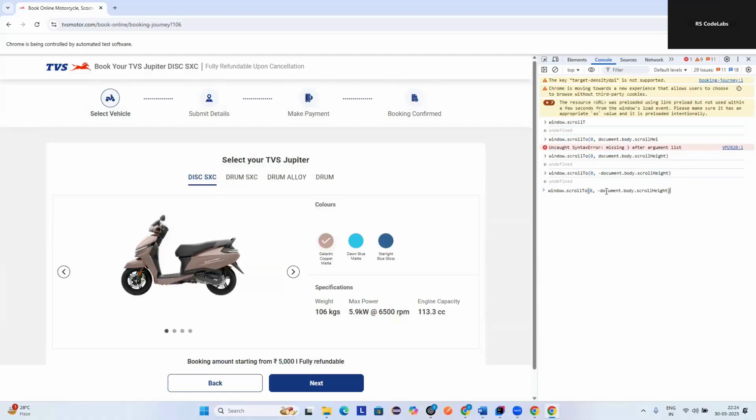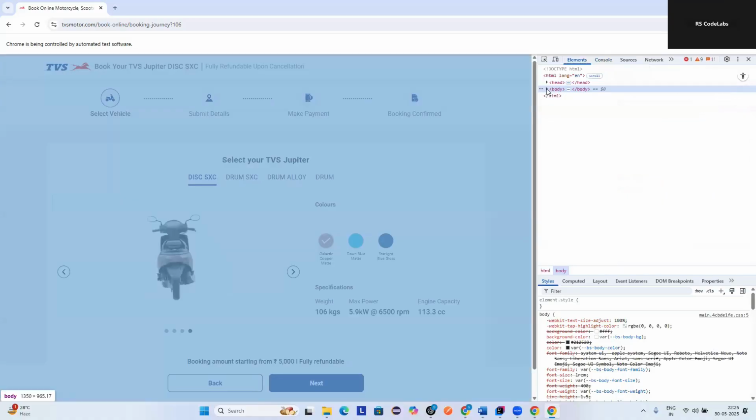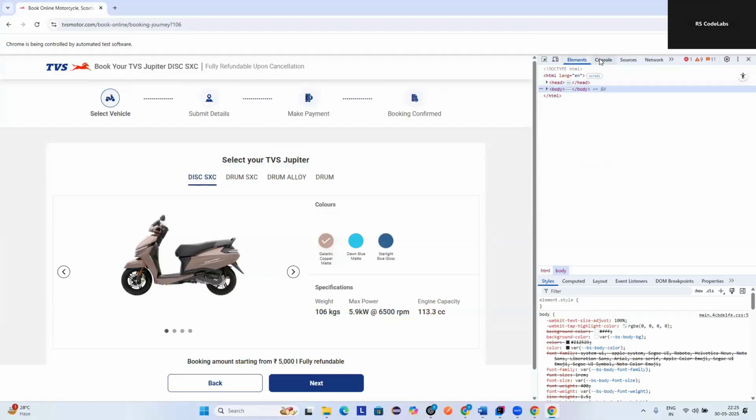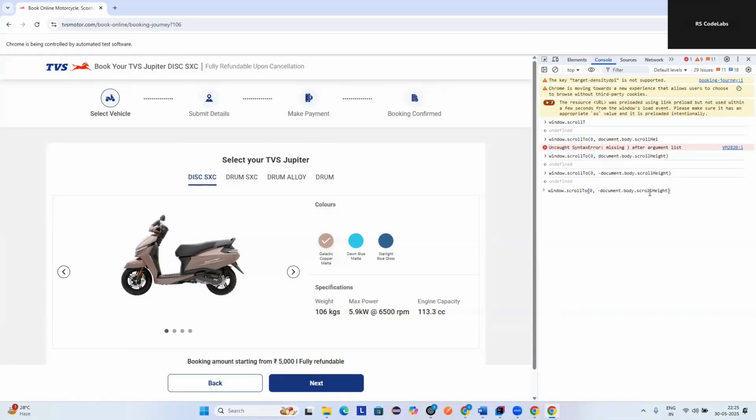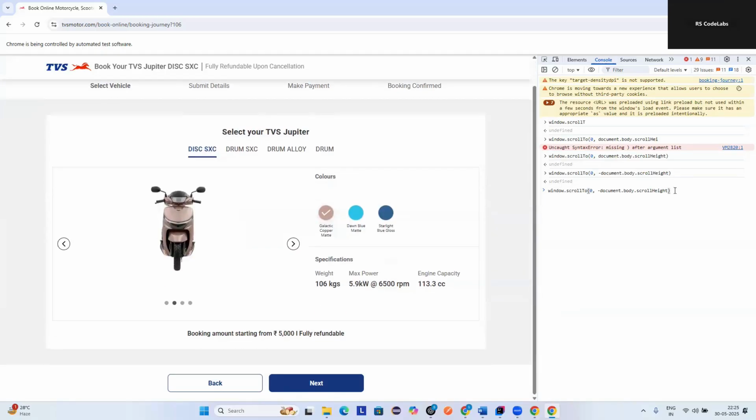To remember this syntax: whenever you want to scroll, you use window.scrollTo, and because it's a vertical scroll, X is 0. Then I need to mention the total height. How do I get the total height? From the DOM, the document and then the body. This scrollHeight will give me the total scrollable height. Now I need to execute this command in order to scroll to the bottom.